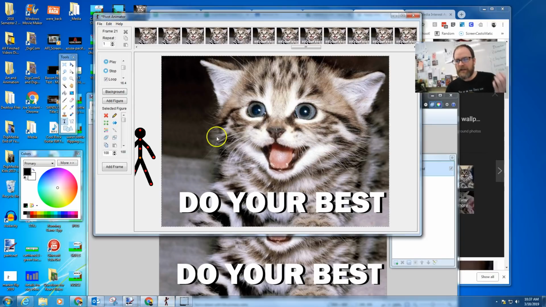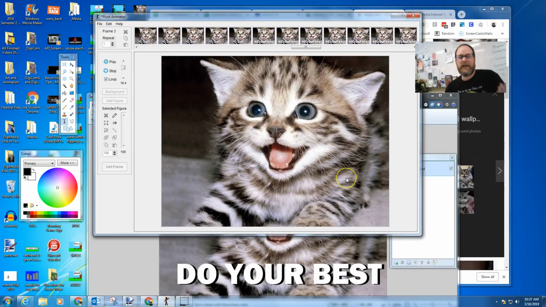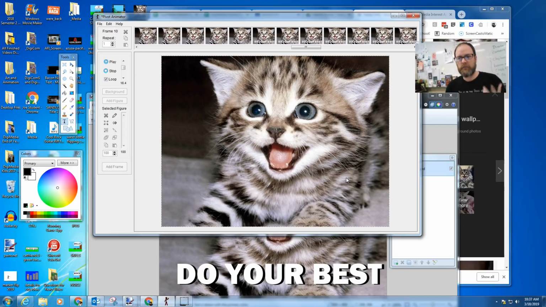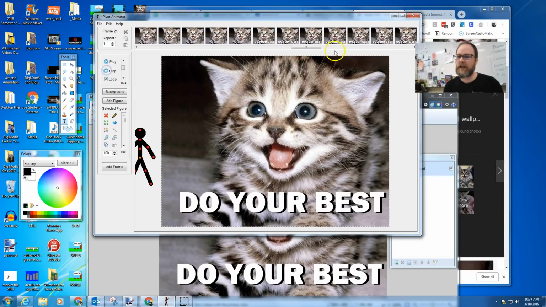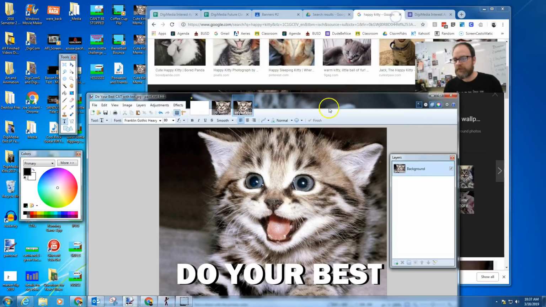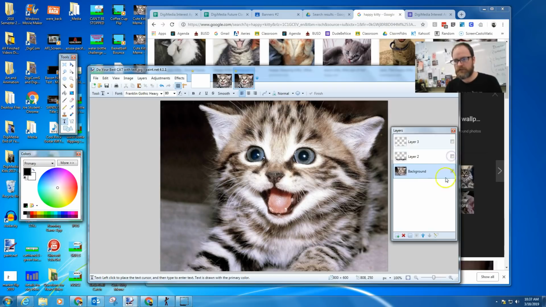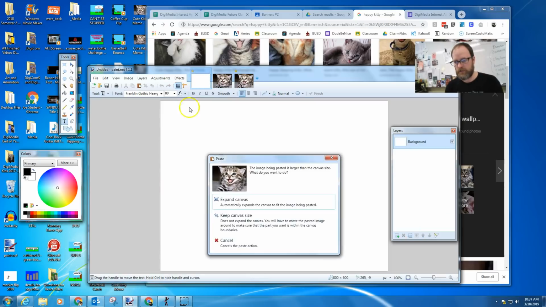All right, how do you create something like this, an animated meme or GIF, using Pivot and Paint.net? Well, it's really not that hard, and I'm going to show you how to do it. Step one is just to find a cute picture. You want to find a picture and paste it in. So I'm going to just do that. I'm going to paste in this picture.